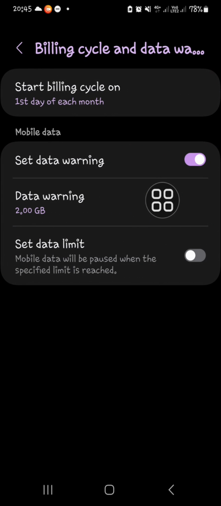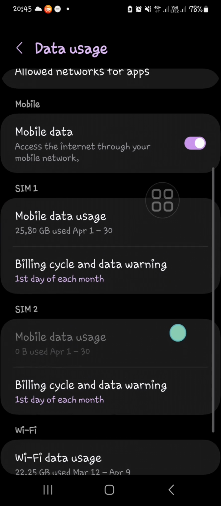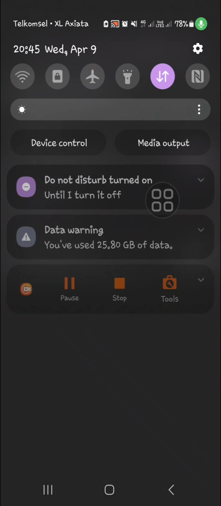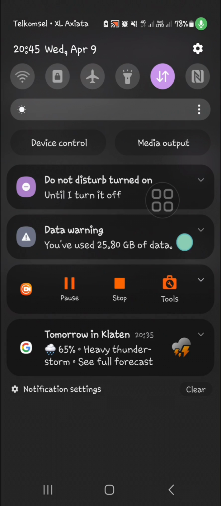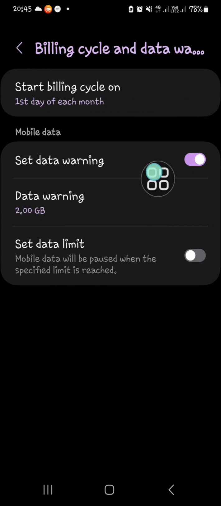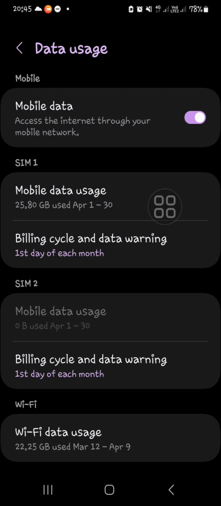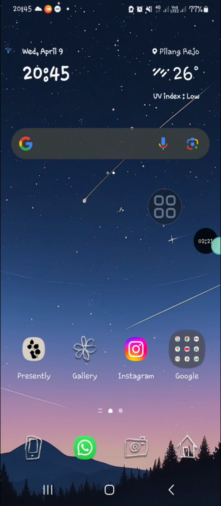Okay, this is for SIM 1 and I'm going to activate it for SIM 2 as well. Okay, and I think my other SIM is not reaching the limit, so there is no notification. Okay, basically you just need to activate the data warning so you will get the data usage in the notification panel.